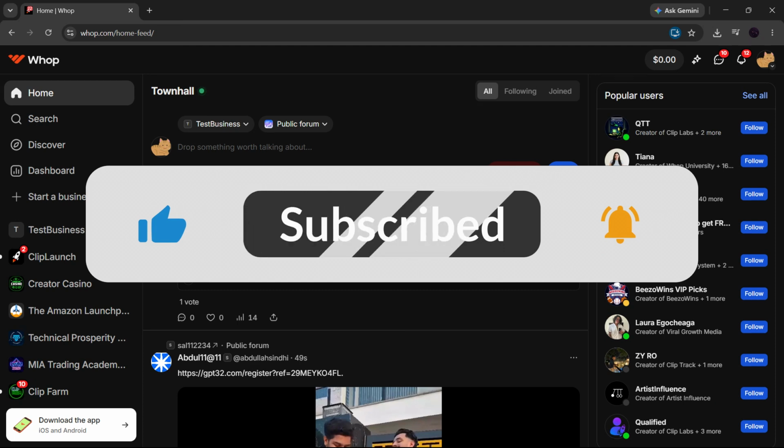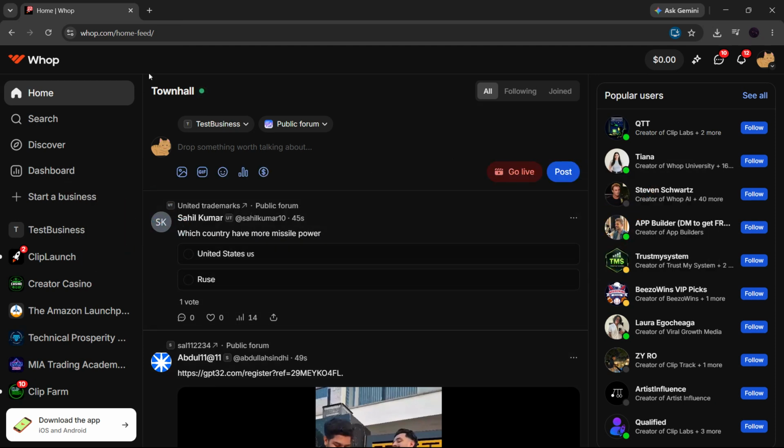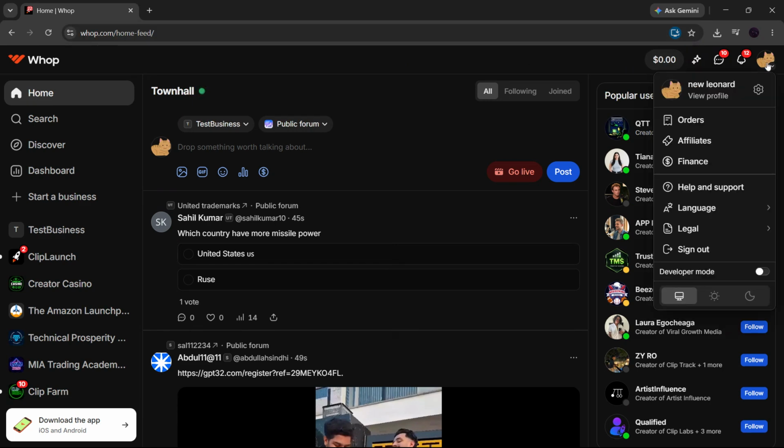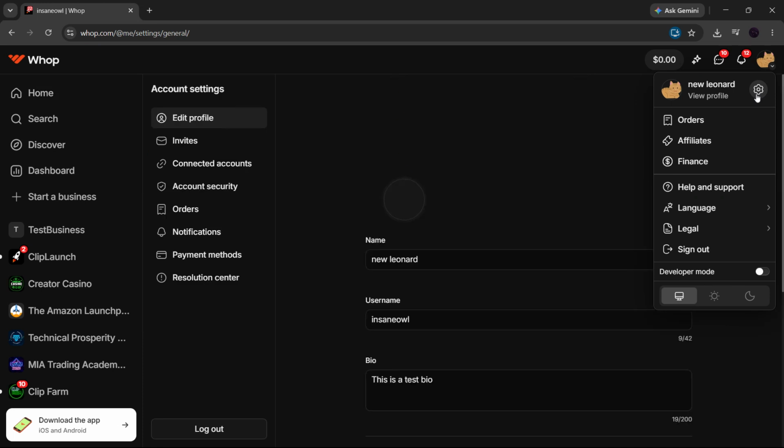First, head over to whop.com and log into your account. Once you're inside, look at the top right corner of the screen and click your profile avatar or icon. This opens your account menu, where you'll see several options related to your Whop profile and settings. In that drop-down menu, find the gear icon right next to your username and click it. That takes you into your account management area.